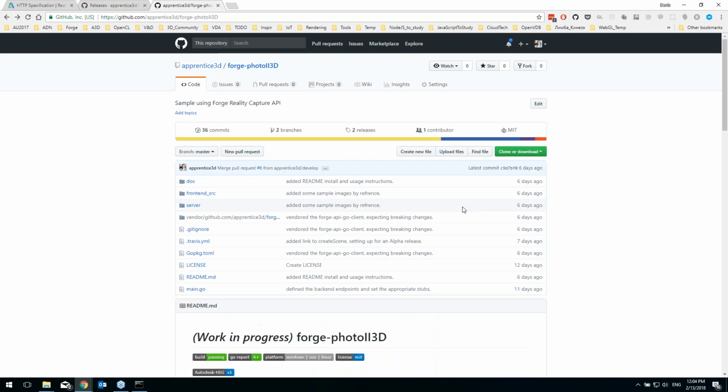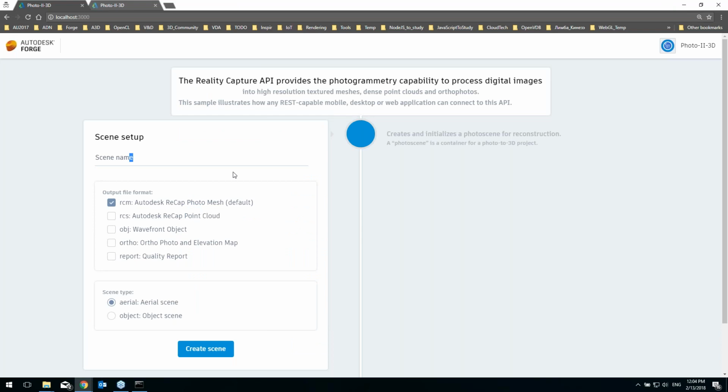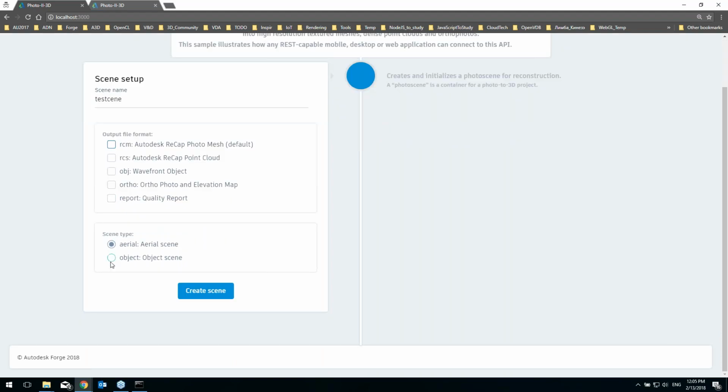However, another sample that you can look at is Forge Photo to 3D, and it's more involved. In this example, you are presented with a more natural workflow. You have to specify the scene name and the formats you expect. This is very important because, based on the formats you expect, the result will be presented only in those formats. Also, you are presented with two options: an aerial scene or an object scene. Again, this is very important for the algorithm. Otherwise, you will get not so clear results.